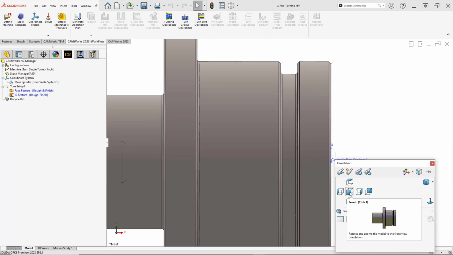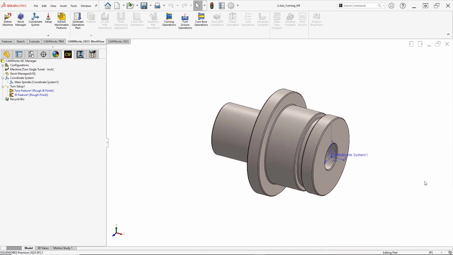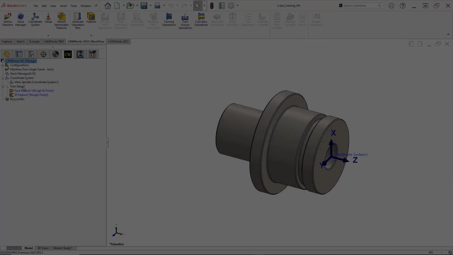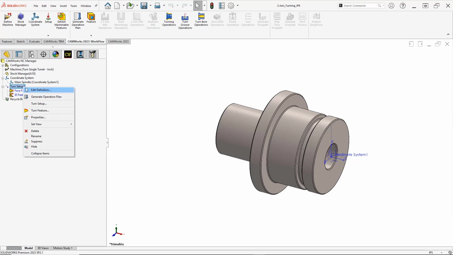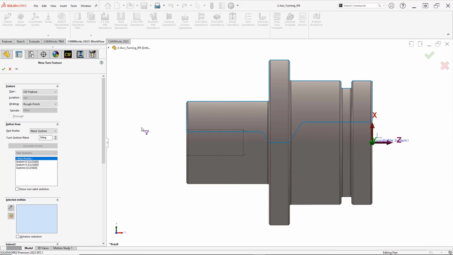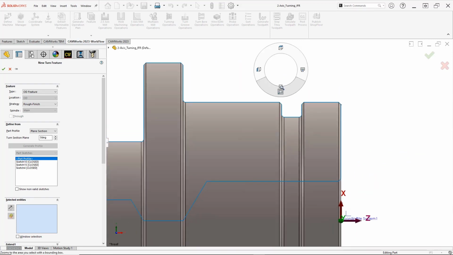You'll notice a methodical approach when creating interactive features. This is intentional, as this workflow minimizes any questions and/or frustrations for this method of programming. In this next example, an OD feature with Rough Finish strategy is needed. Rather than choosing the OD profile entities, I'm actually selecting the faces, which are associated to the OD profile entities.